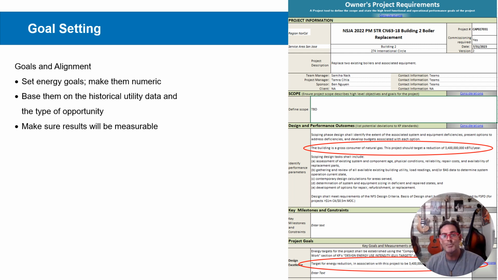Now, we've always said the OPR is a working document or a living document. So if the design team comes back and says, hey, that number is crazy, we can only do half of that, then we can change it in the OPR. Or maybe the design team comes back and says, hey, we can do much better than that, then we can change it in the OPR. But at least we would have a number there and have that number carry through the project towards the validation phase.